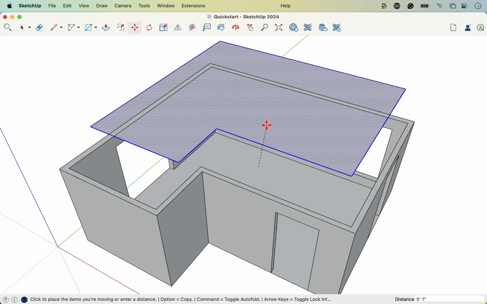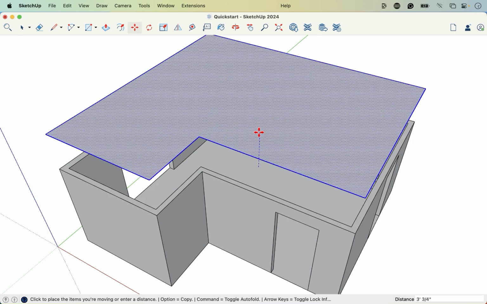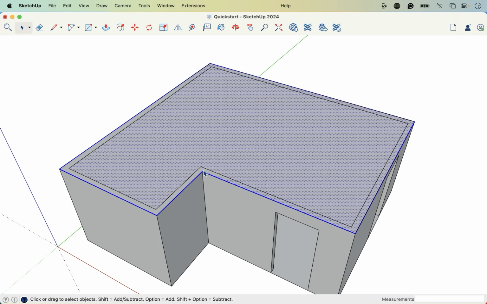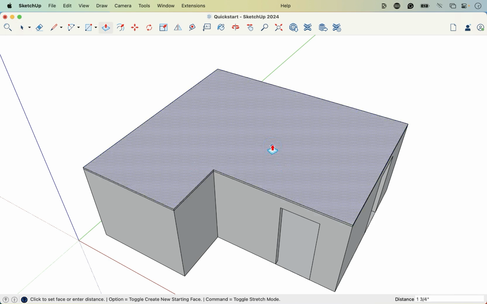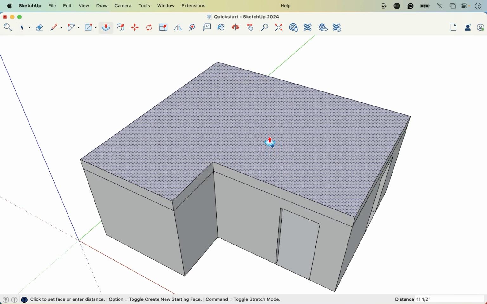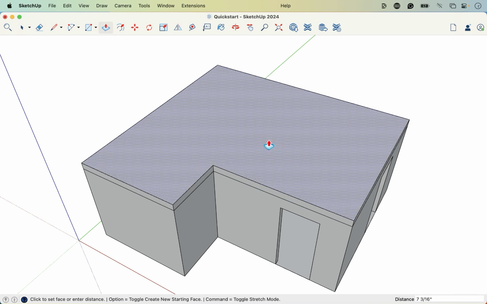This is what we've created. We were just using the base here as a template because our ceiling is going to be the same shape and size as the outer part of our walls. So when we hit P for push-pull, we should be able to pull up this face and it should be the same shape as the base there.